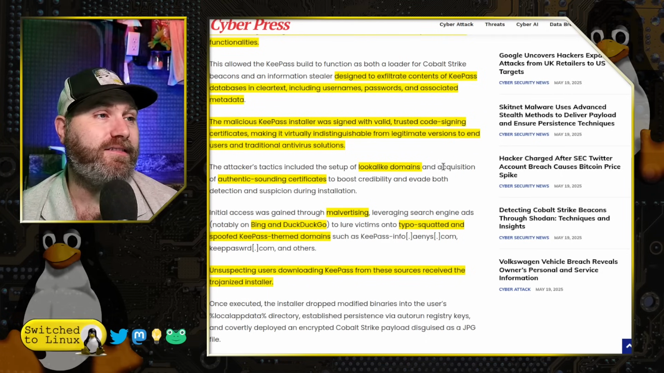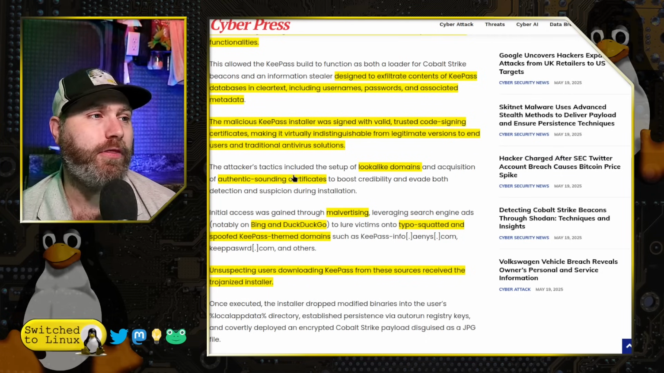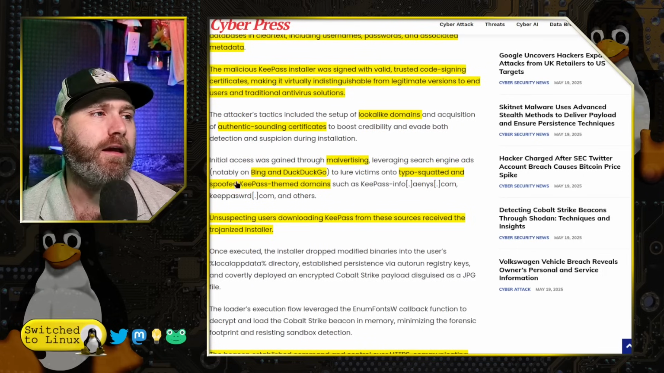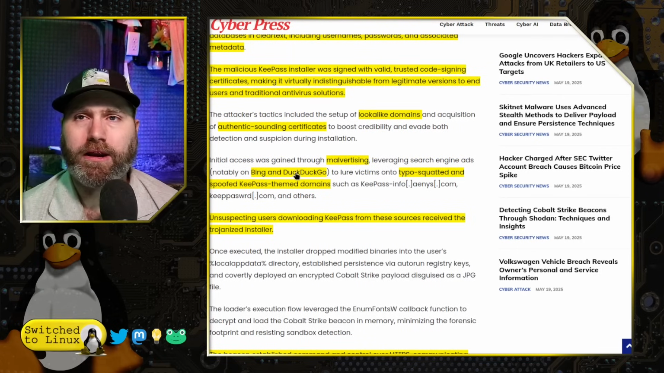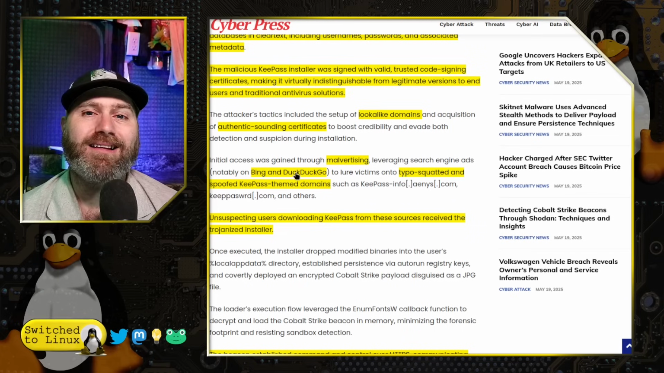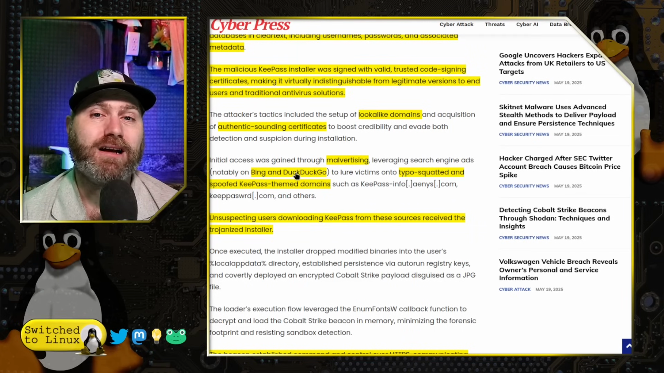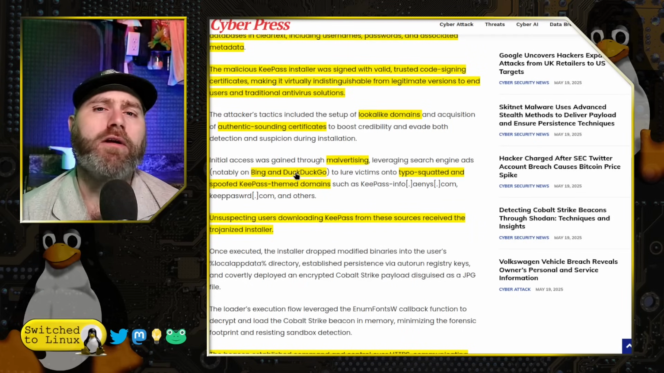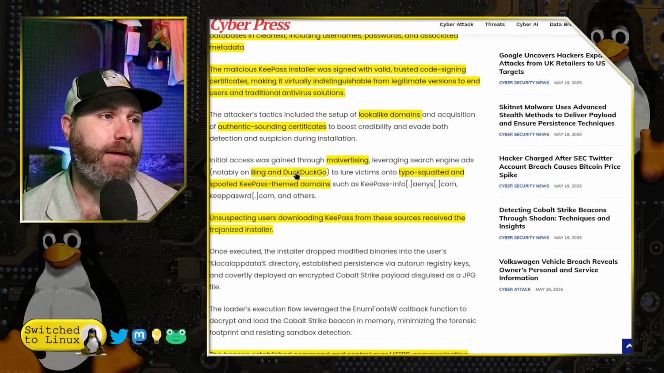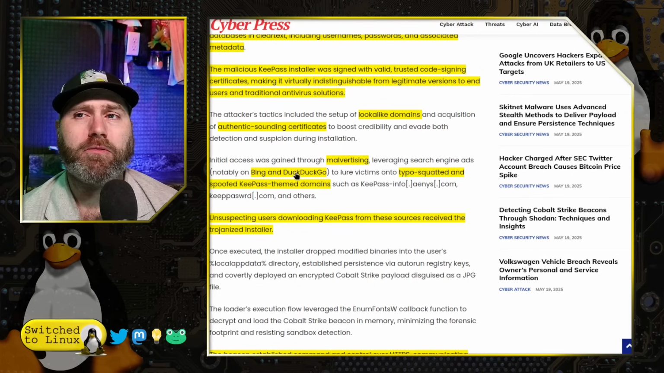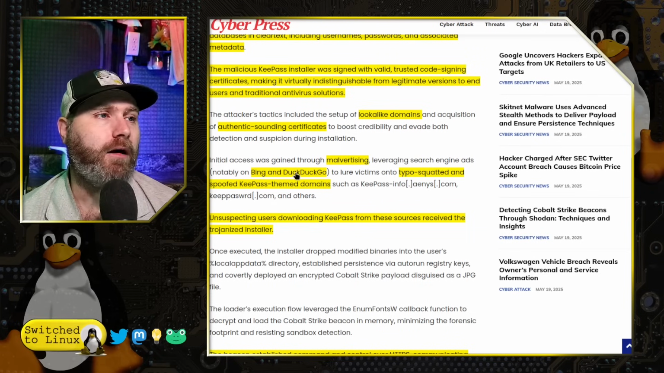So they used a series of lookalike domains with authentic sounding certificates, and then initially advertised it through malvertising, primarily through Bing and DuckDuckGo. So they're at least targeting the DuckDuckGo search engine. They're targeting the advertisements placed on DuckDuckGo with malvertising. Those are the people most likely to be downloading a password manager. And Bing, and I don't know, presumably there were some on Google, but they did mention here Bing and DuckDuckGo.